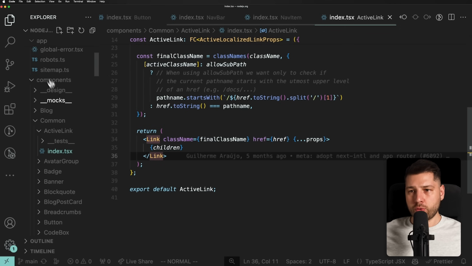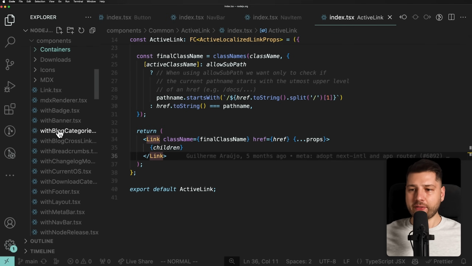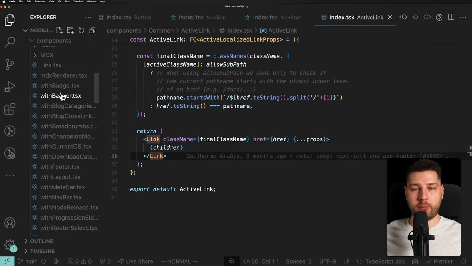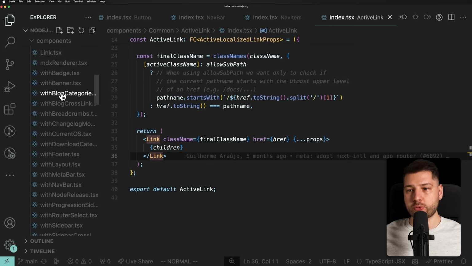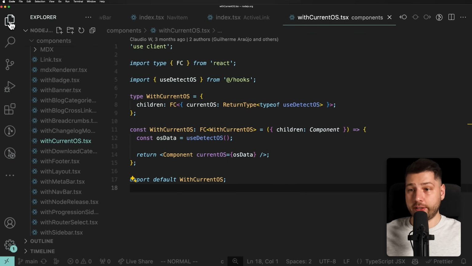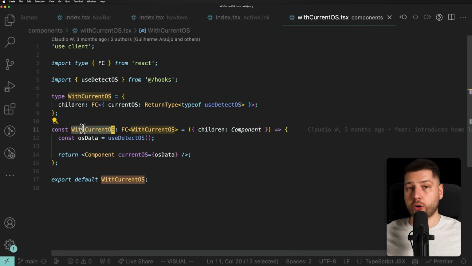And then here in the root of the components folder, if you can just close the common and containers here, they have something interesting that I haven't really seen in a lot of projects, just because a lot of smaller projects usually don't need to have things like this. But you have all of these with components. These are higher order components, which essentially only take one component and wrap it and add some functionality to it. For example, we have this with current OS component, which only does one thing. Again, it follows the single responsibility principle.